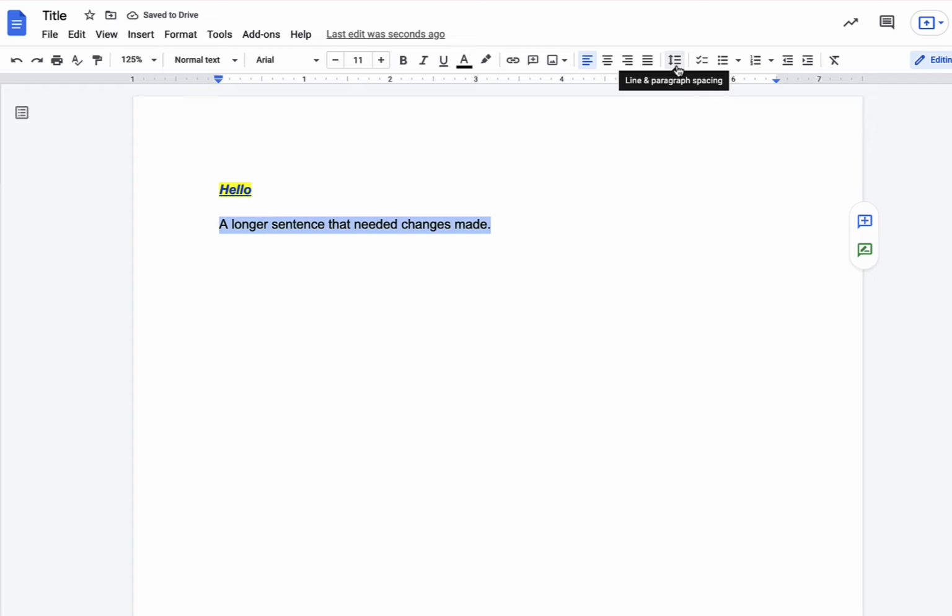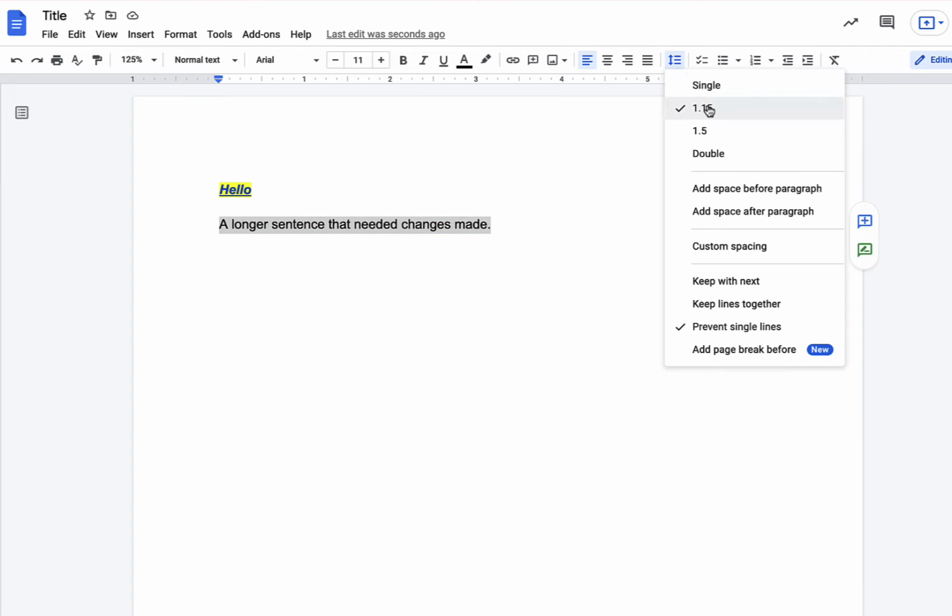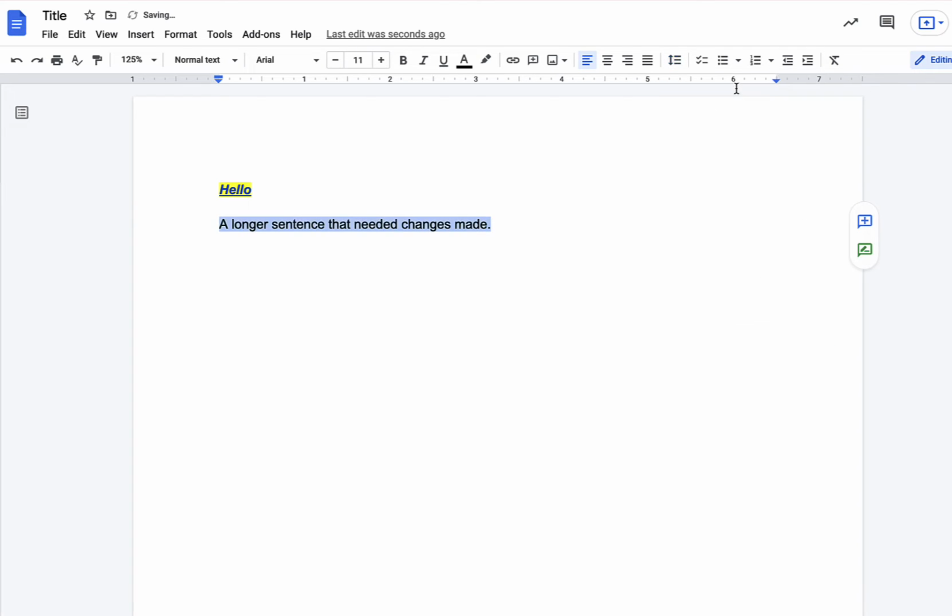To change the space between two lines, highlight both lines and click on the spacing button. Here you'll see the option to have single space. This is going to be compact, 1.15, which is the default on Google Documents, 1.5, or double spaced.